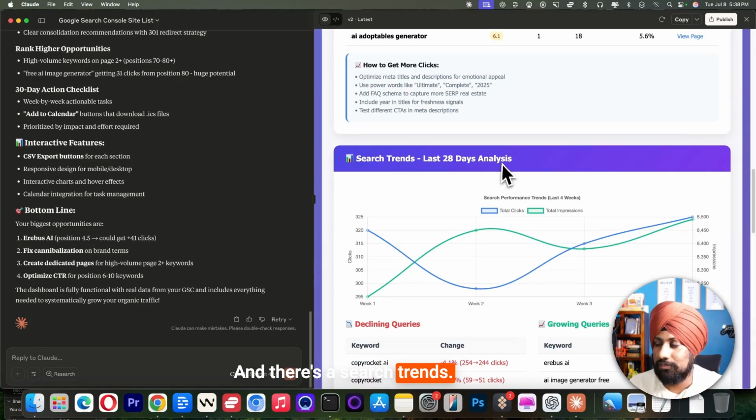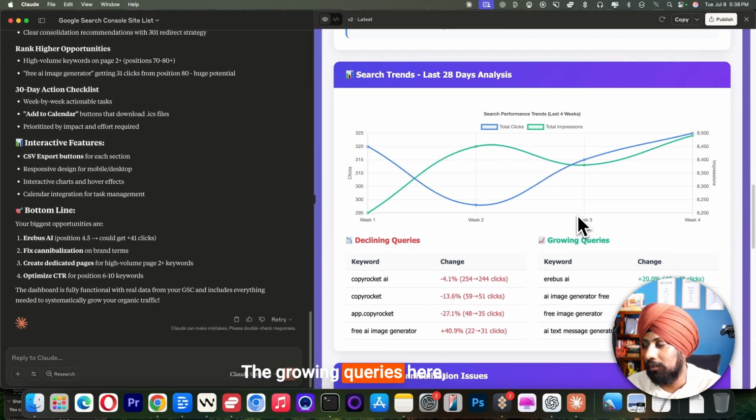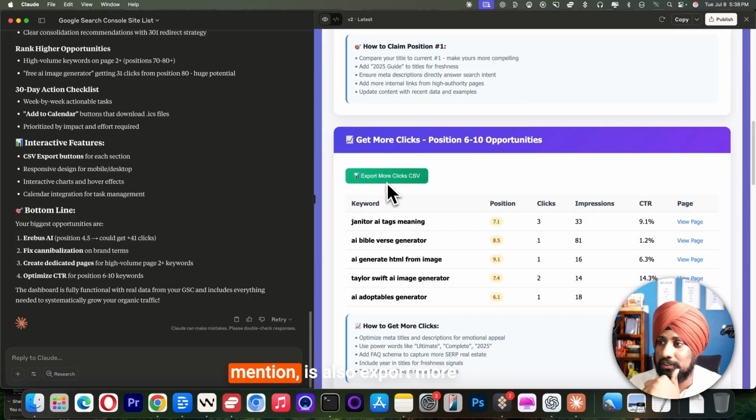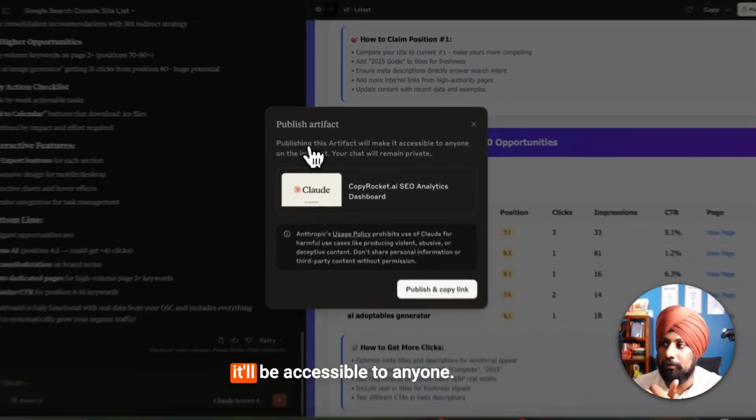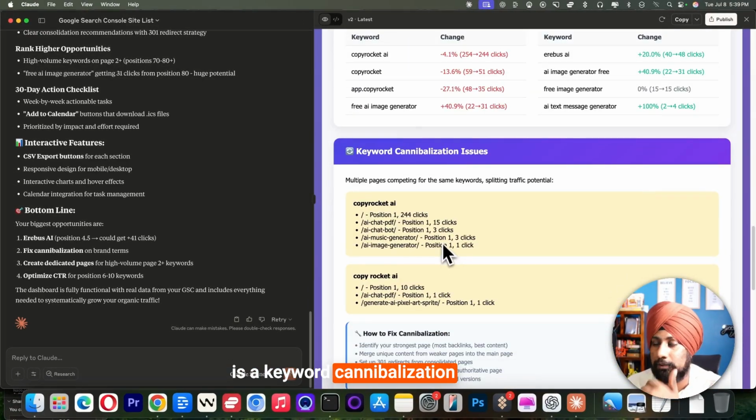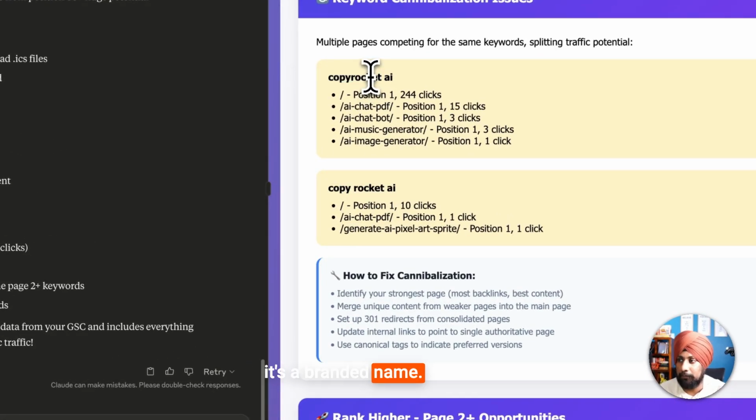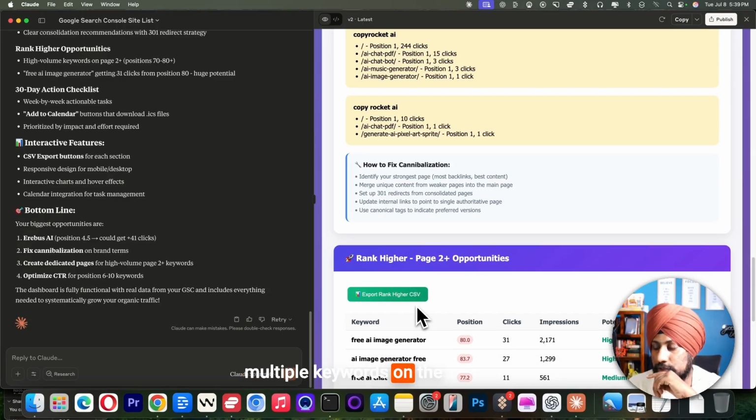And there is a search trends section. You can see the last 28 days search trends, the declining queries, the growing queries here. I forgot to mention there is also an export more clicks CSV, which has all the reports, which you can click on, but it will only work if you publish your app. To publish your app, you just click on publish, but there is one thing: it will be accessible to anyone. This is a drawback. And then there are keyword cannibalization issues, where one keyword is ranking on multiple URLs, but I don't think this is a problem for us, because it's a branded name. Branded names always have multiple keywords on the Google Search Console.